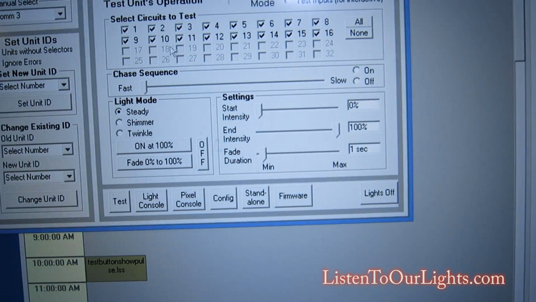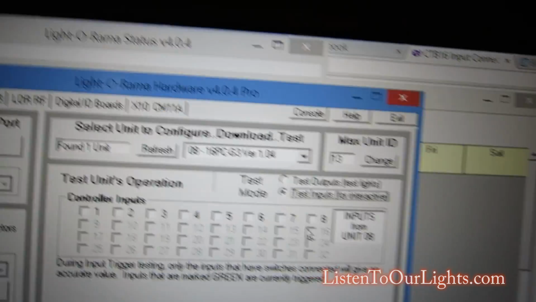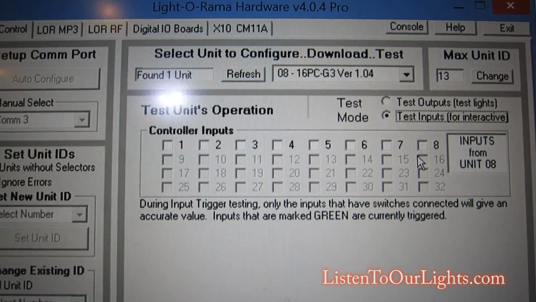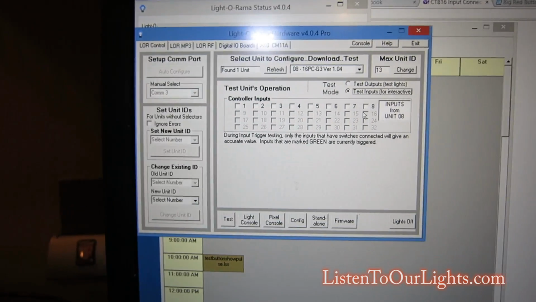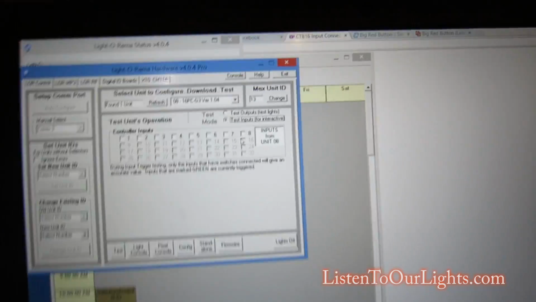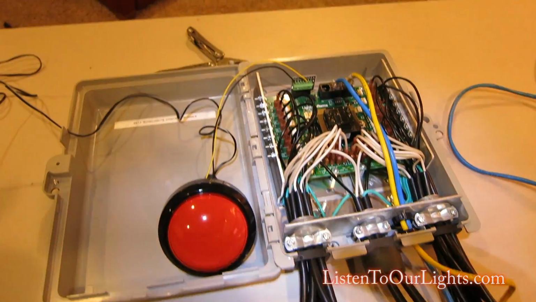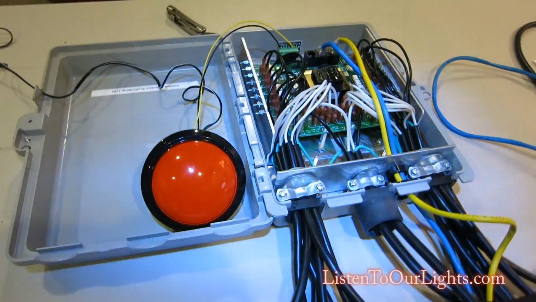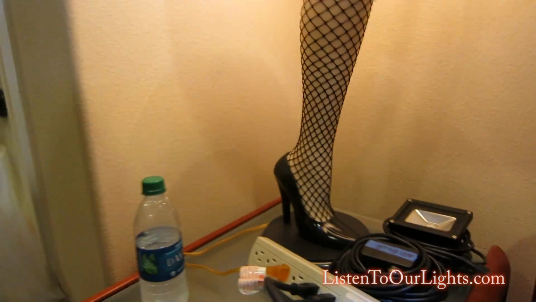Alright, so what I'll do next is go over here to my computer. And right here I have that controller up. And I'll go over here to test mode and click test input values for interactive. Okay, so it's saying inputs from Unity. So if I reach over and click on the button, see that? Every time I click it, input 2 turns on. So that works out pretty dang well. Then in the show editor, you can make that trigger do things. So that's one option: you can directly connect it to your Light-O-Rama device.